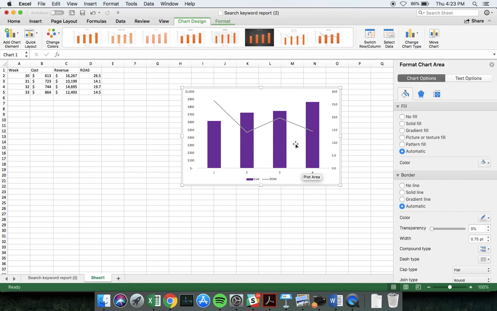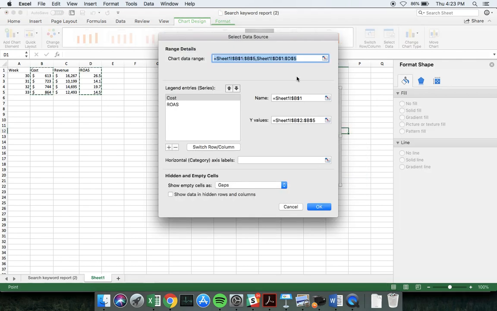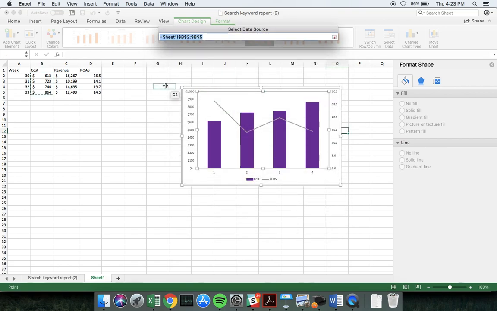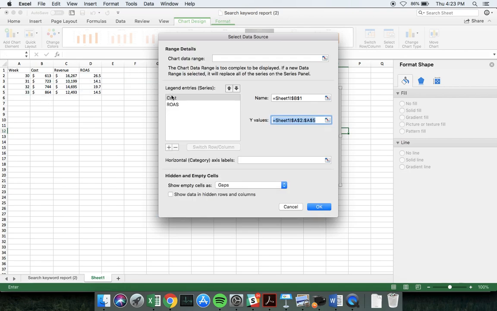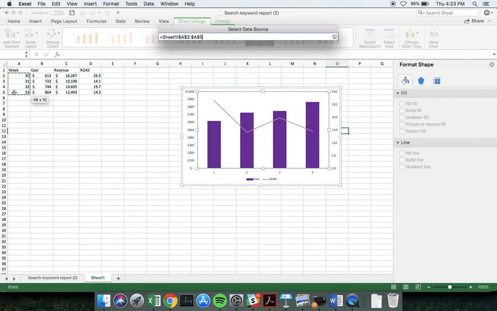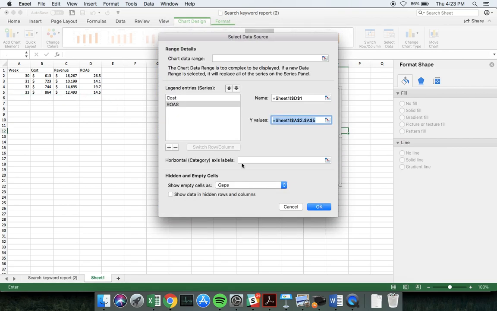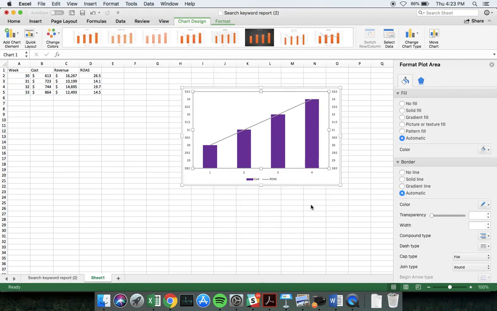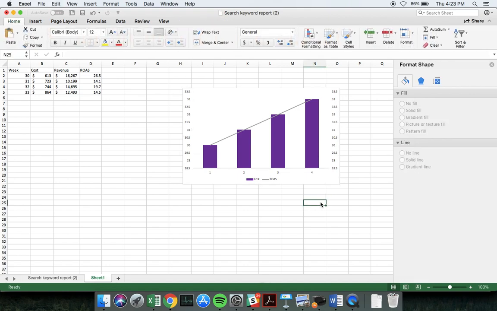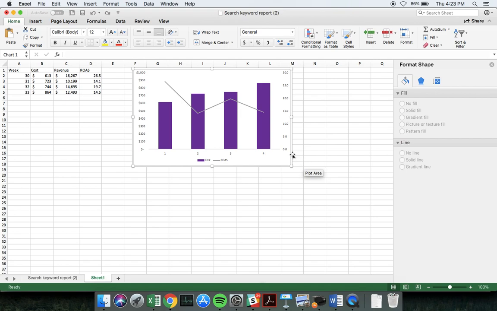So how would we change that? Select data. We can say the Y values. It's not going to be that, it's going to be this. And for the same here, the Y values are still these. So if we do OK. Oh, I didn't want to do the Y values, did I? I want to do the X values.